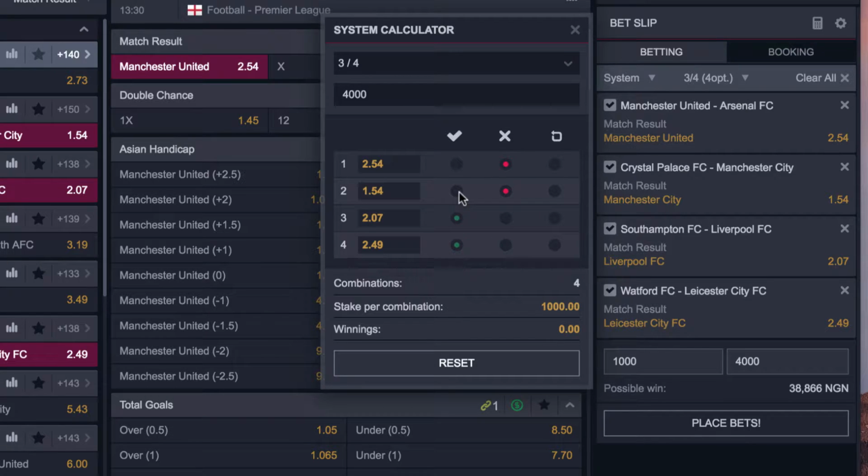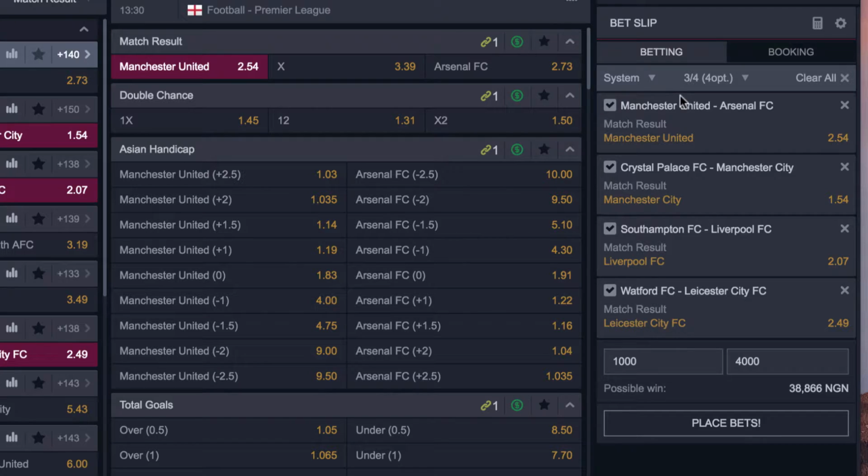I can also say, okay, what if one of these games is voided? So I select this third option here. It would also tell me exactly what I would stand to win. So this is a very handy system calculator for those who like to play system bets. It tells you exactly what you stand to win, what you stand to lose, depending on the outcome. So you can know ahead of time rather than just wait and hope. That's what the system calculator does.